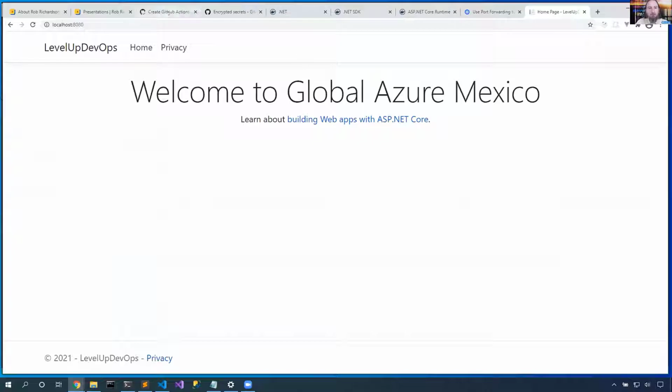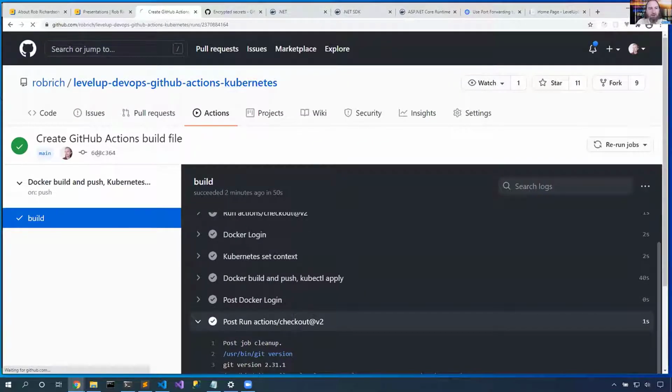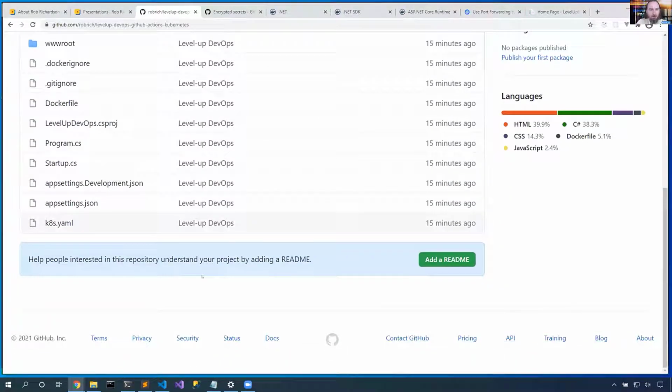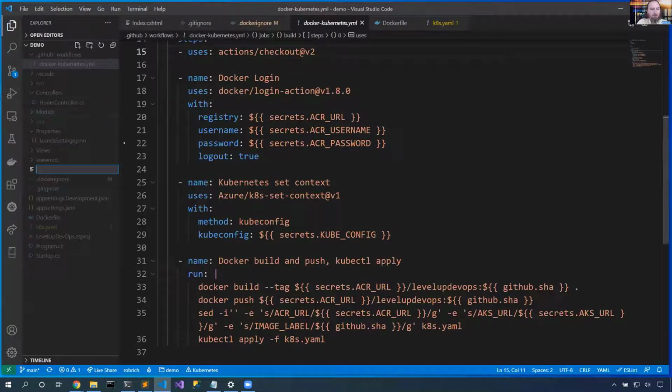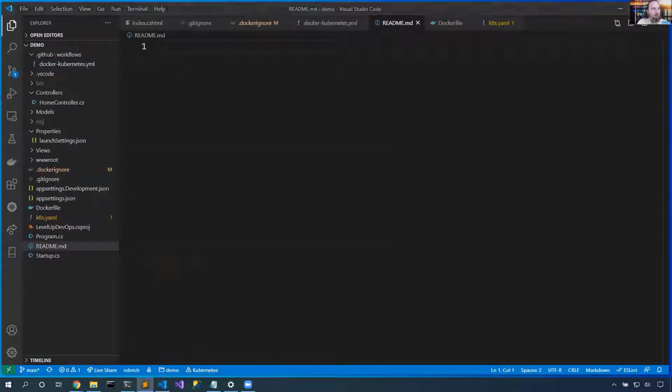Now, here in our repository, it would be nice if we had, I don't know, say, a README file that told us a little bit more about our project. Let's build that. I'm going to create a new file, readme.md. Let's go copy some content for that README file. Here's some interesting content.